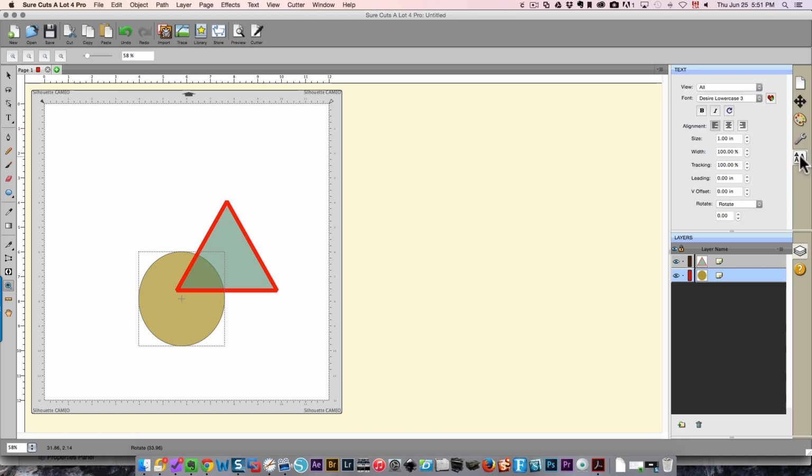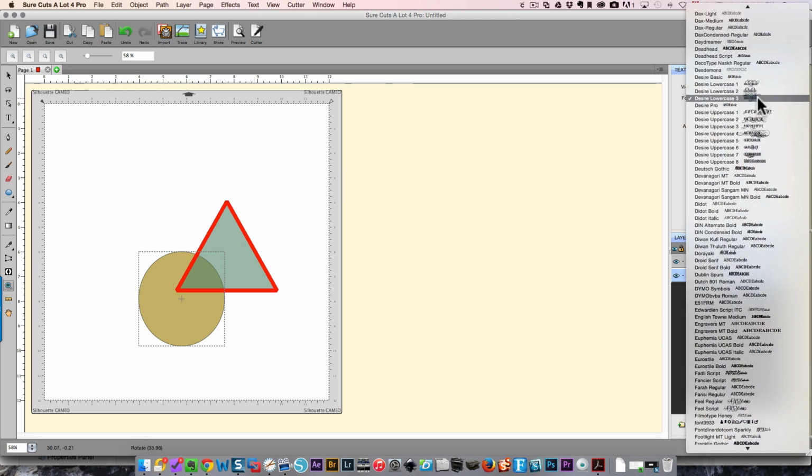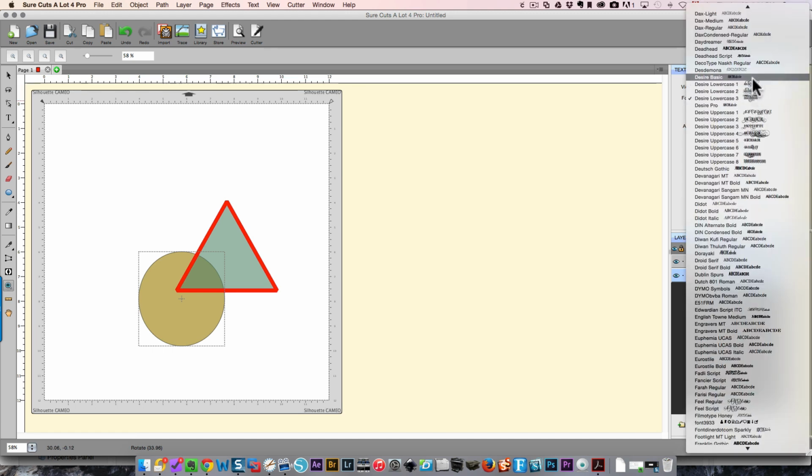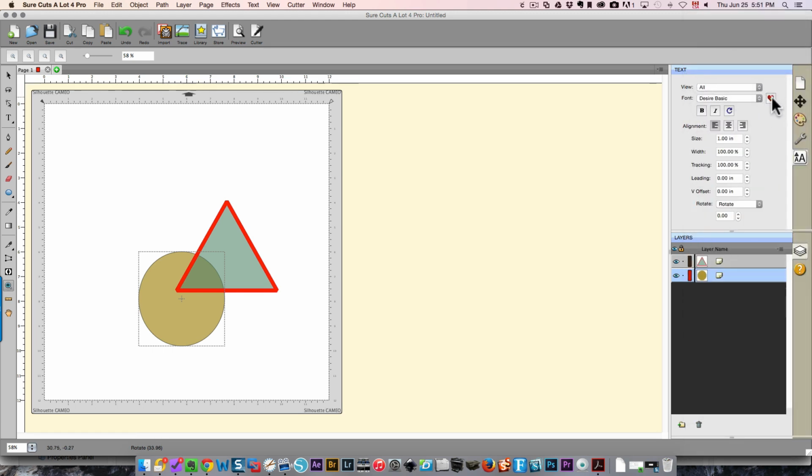And this last panel is your text panel. You can choose the font you want to use. You can set that font, actually I'm going to choose Desire Basic and set that as a favorite by clicking the heart over here on the right. And then all your favorites that you've defined that way will be displayed here instead of all your fonts. Okay, so let me show you that again.